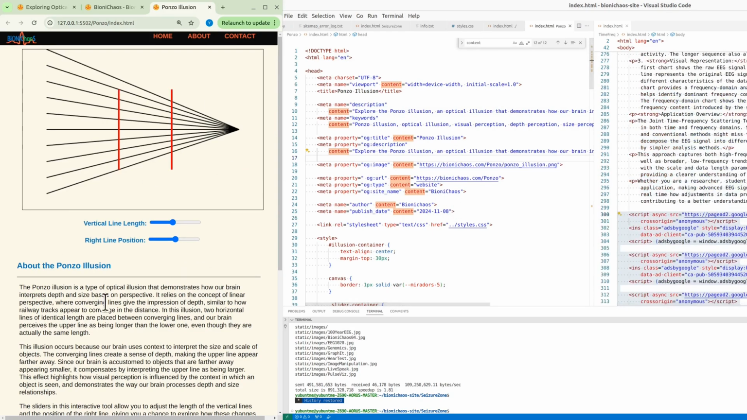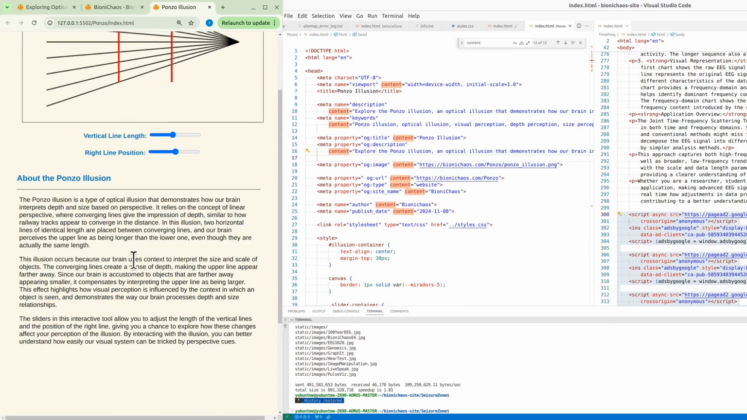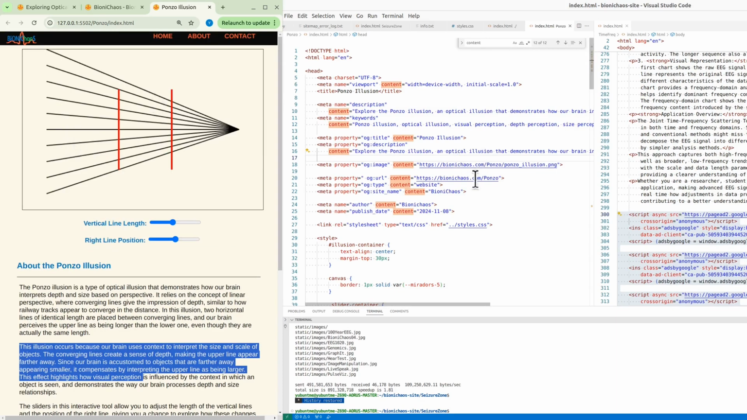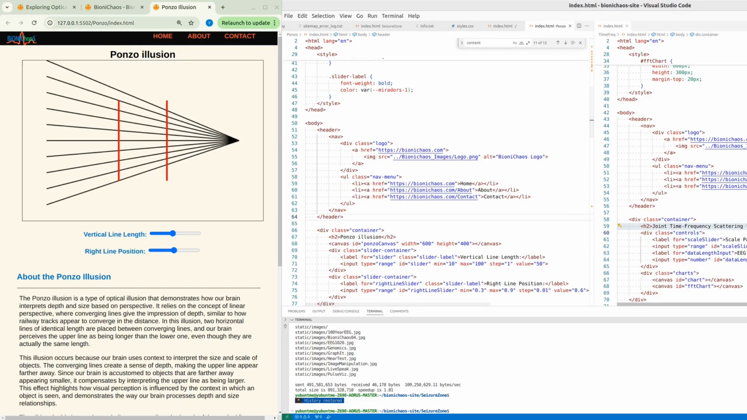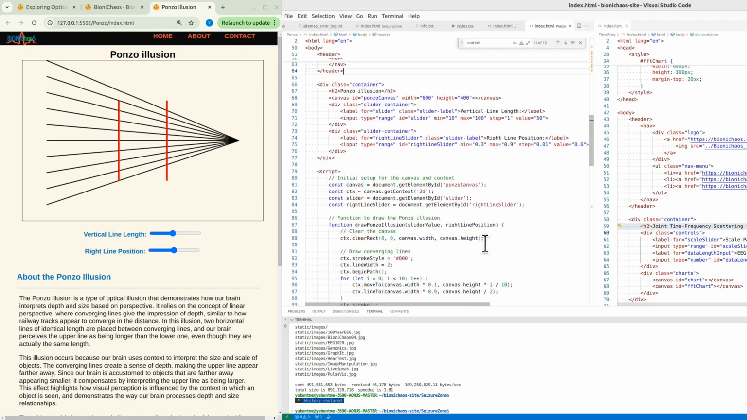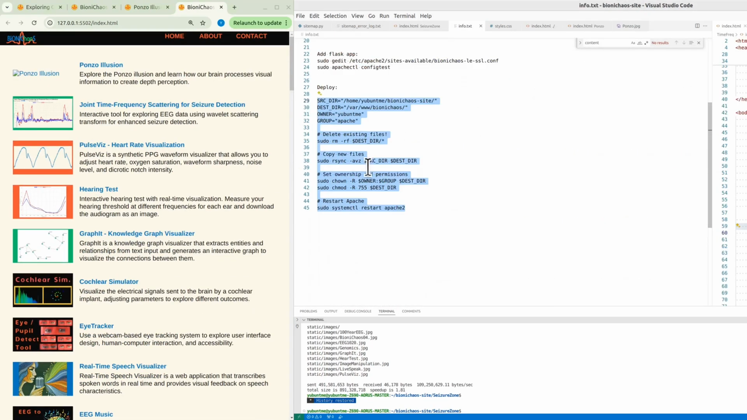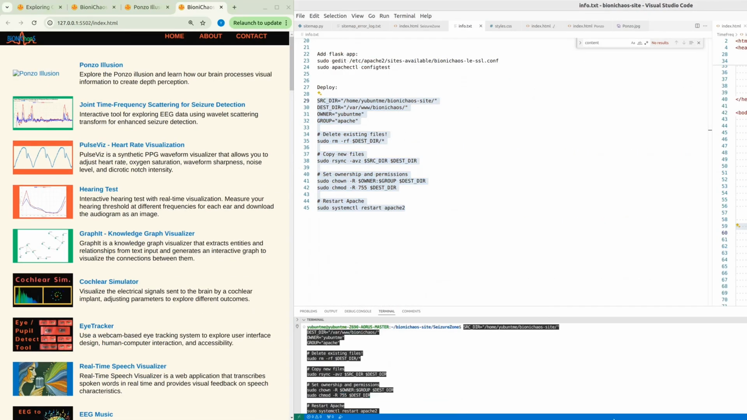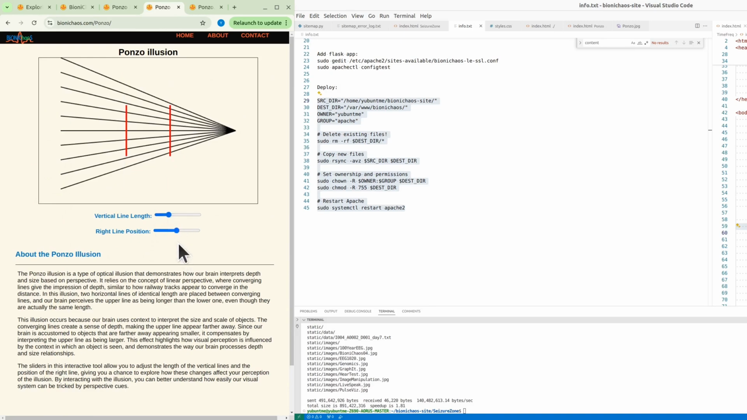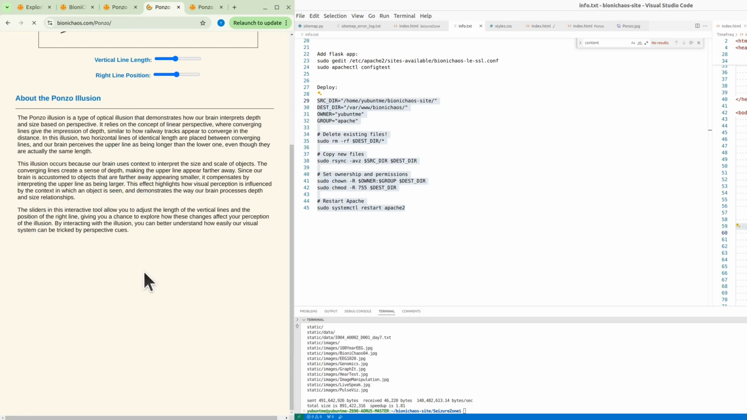Yeah, I really like this web app. Nice and simple, quick explanation. We need a title at the top. But yeah, this is good enough. Okay, so we have a link. Let's quickly deploy. Now we're getting somewhere. Yeah, we have a Ponzo illusion deployed.